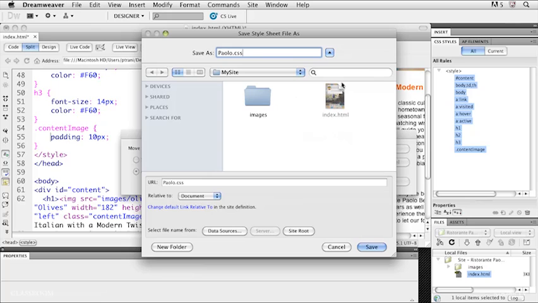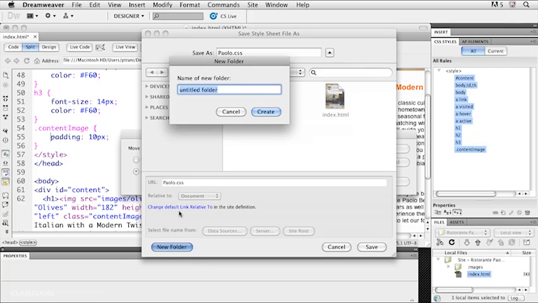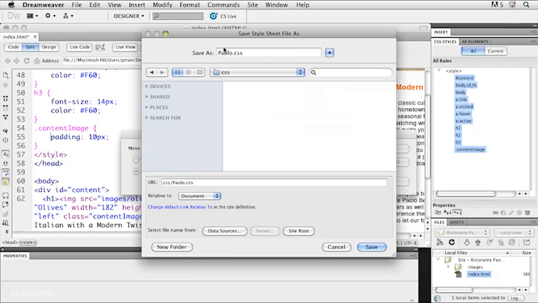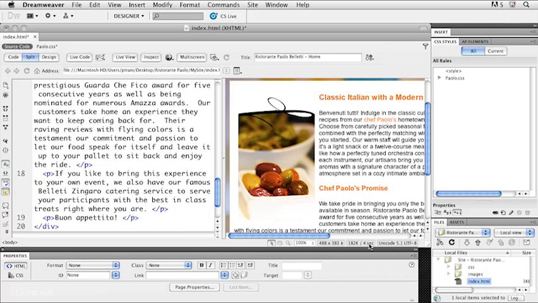CSS. But I don't want to save it just right here in this My Site folder. I want to create a new folder, and that really is like a best practice when you're setting up the structure of your site. So I'll create a new folder by clicking New Folder, and I'll just type in CSS for the name, click Create, and again, that's where this CSS is going to go. I'll click Save, and it moves all of those rules into that other page.